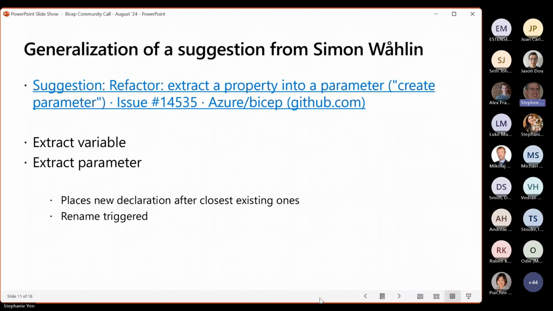Just to mention quickly, this is a feature I've been working on. Hopefully it gets released in the October release. This came from a suggestion from Simon that you should be able to take, for instance, a resource property and easily convert it, say, turn this into a parameter, pick up the default value, pick up the description, etc. So I've kind of generalized that a bit, and I've created extract variable and extract parameter.